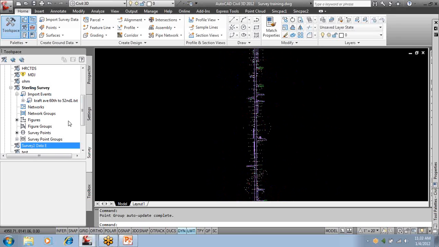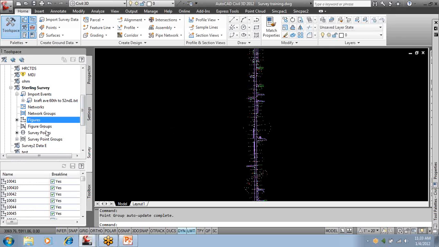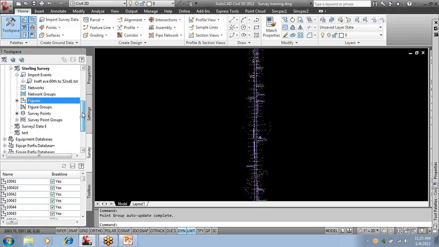Okay, so this is a real-world example. But what I wanted to really point out is, one, it stores it on a nice database. It's easy to get to. I can look at all my figures that were written. I can look at survey points. I can even go to network. So if they did a portion of the job today, a portion of the job tomorrow.